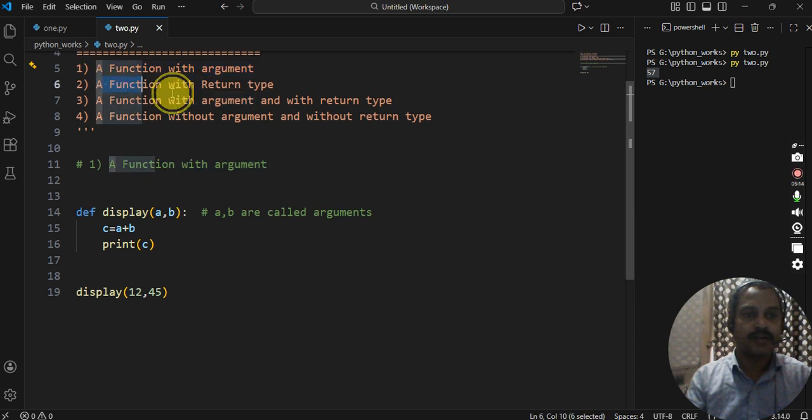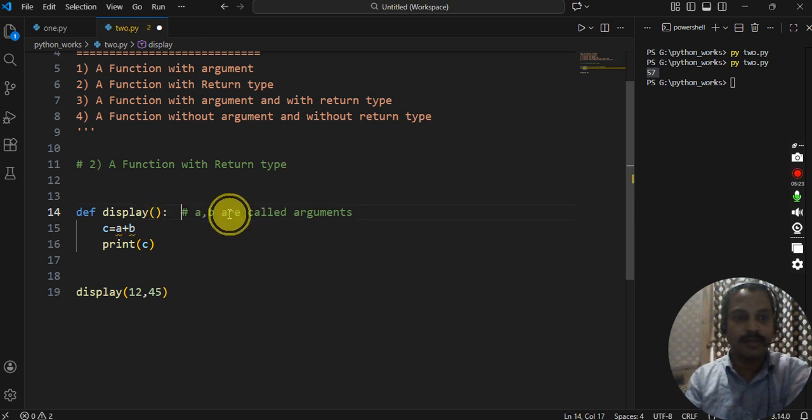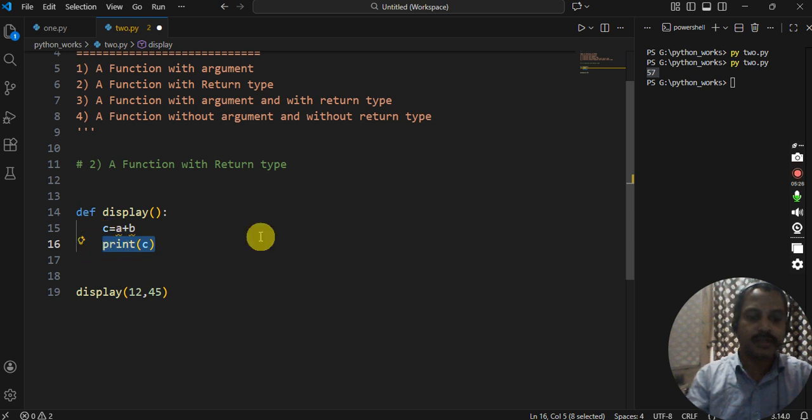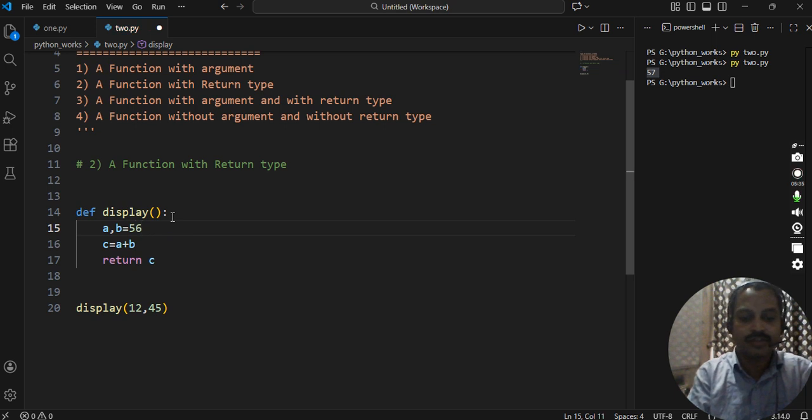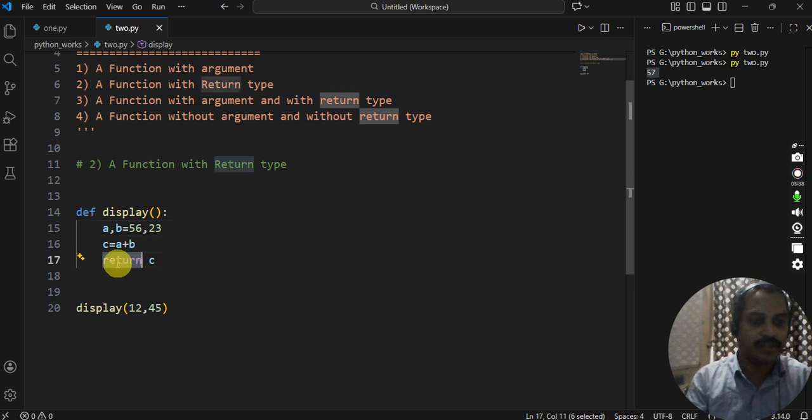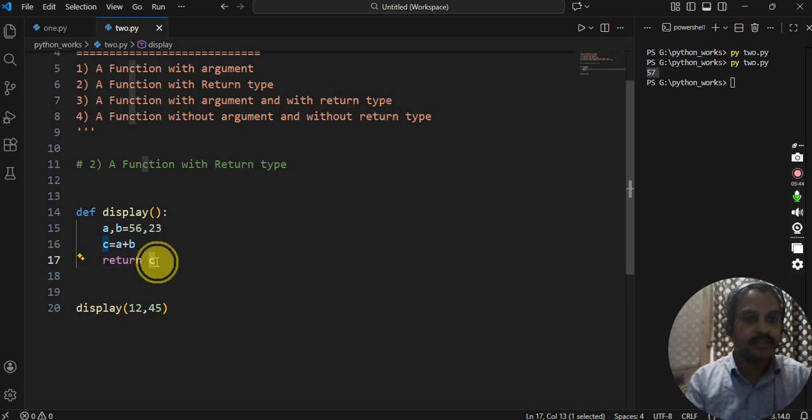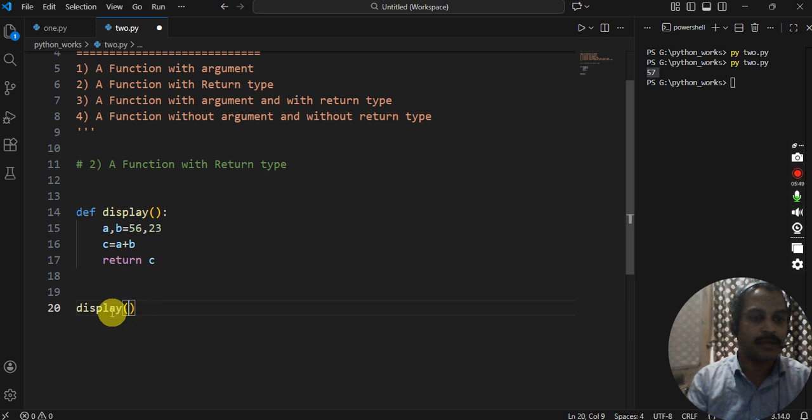So next one is a function with return type. The function doesn't contain any argument, but here the thing is there must be a return type. So using the return keyword, it must be defined. The return keyword must be defined at the end of the function only, don't define it in between. Return is a keyword, so return c. If the function doesn't contain any argument, don't pass any parameter. So when this function is called, this function returns some result to the caller. Okay, it's like a return gift.